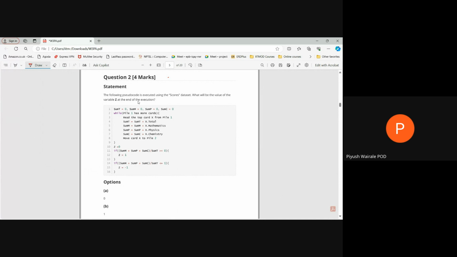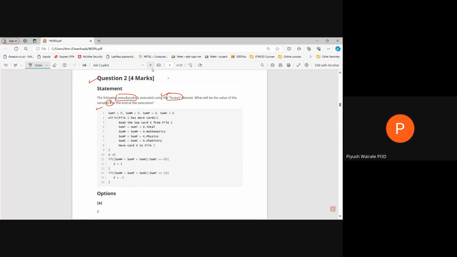So this is the practice assignment question. Let's start with question number 2. We have been given the pseudocode. It is executed using the scores data set. Please refer to that data set. If you observe in the score data set, we have a sequence number, then marks for physics, mathematics, chemistry, then we have a total, right? So what will be the value of Z at the end of execution of this particular pseudocode? This is what the question is.